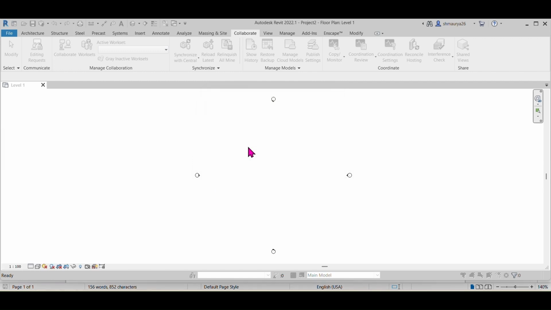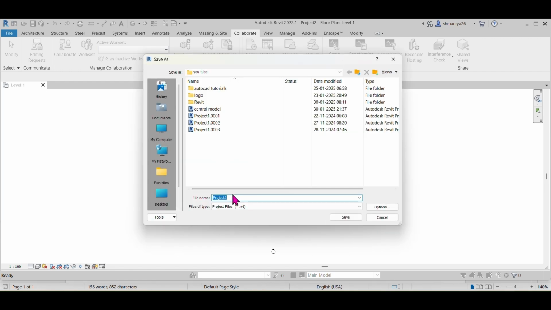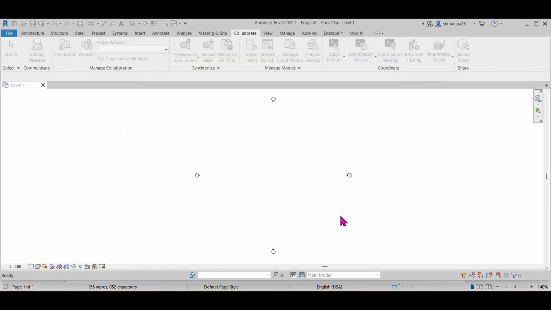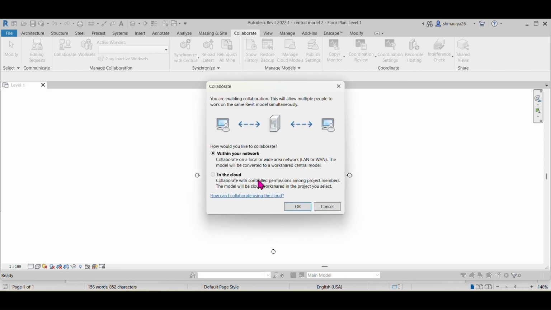So for the save, I just click on the save option, right? And I will just save this project. Basically, let me save it as central model 2, and save. Now, once I save this local file, it will ask me now, you are enabling collaboration. Yes, I'm enabling, and this will allow multiple people to work on the same Revit model simultaneously. That's what collaboration does, right?